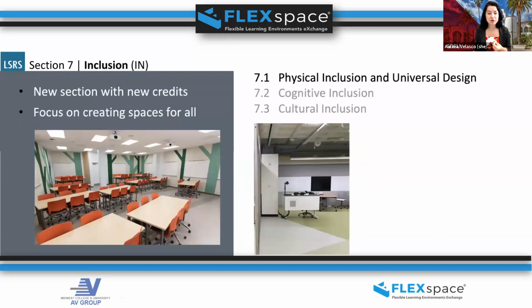The next section is regarding inclusion. So right now the LSRS tool is version 3.0, and in previous versions of this rating tool, there was a section on inclusion, but it was more minimal. So this new version 3.0 has really expanded upon inclusion beyond not only physical, but also cognitive and cultural. So I'm going to talk a little bit more about what each of those areas entails.